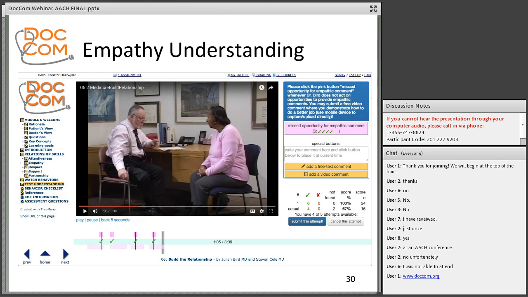In Module 6, which is building the relationship, we have this empathy understanding test where the learner goes through and clicks on the bottom here across this pink bar, the blue bar that you see in the bottom, and clicks where an empathic comment should have been made. So you see that there have been 4 clicks so far, and then over here to the right you can see 100% or 67% on what the correct answers are. So I've taken this several times, and each time I'm better at recognizing where an empathic comment should be made.